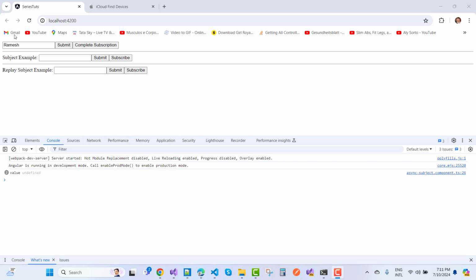So what is the asynchronous subject here? Asynchronous subject in RxJS is a special type of subject that emits the last value to its observer. Suppose the last value I emit is Jacob, and I just click submit, but it is undefined. But when the operation is completed, so marked as complete in the subscription, your value will display in your variable as well as in your console.